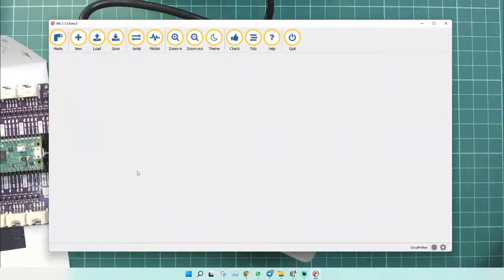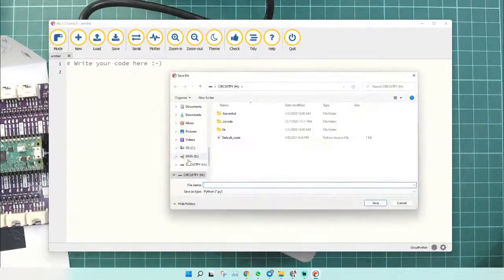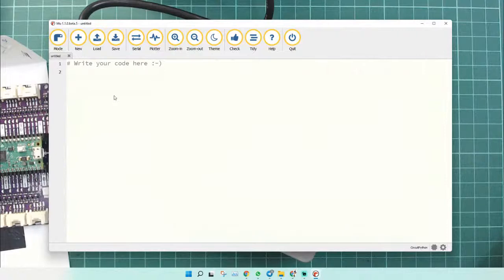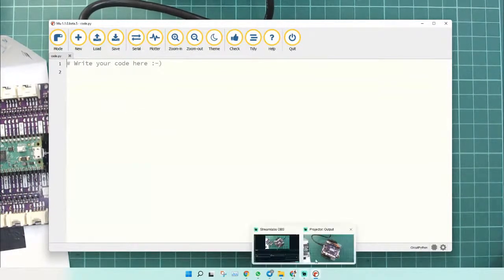So I will close the code, and then I click new, and I save on the same drive, and I name it code.py. Okay, save. So now the board will automatically run this code, but because it's still empty, there is no code.